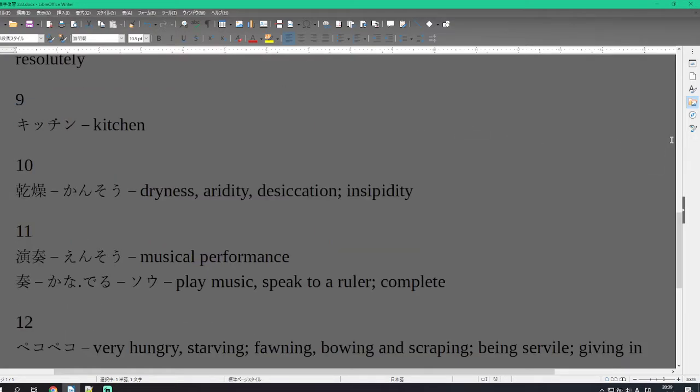Number nine is easy. It's just kichin. A kitchen is a kitchen.